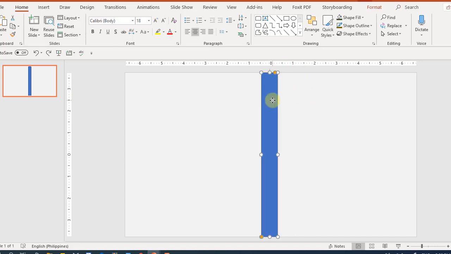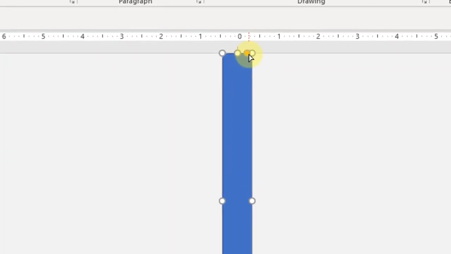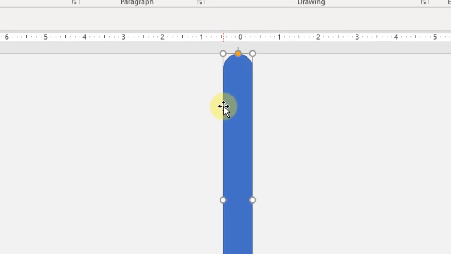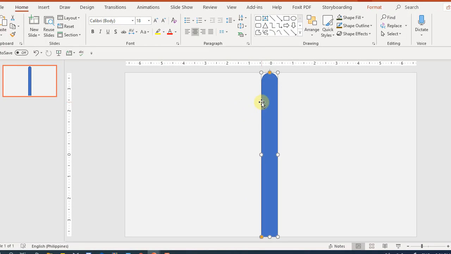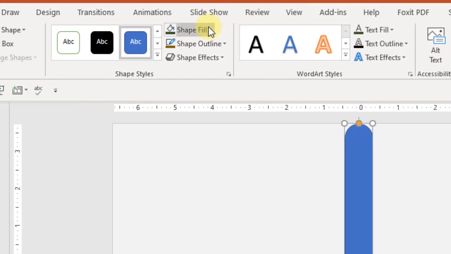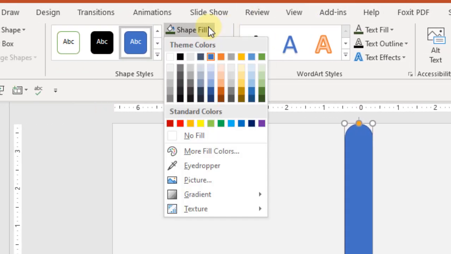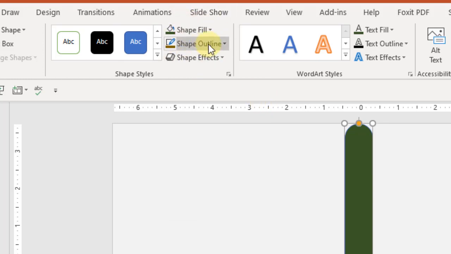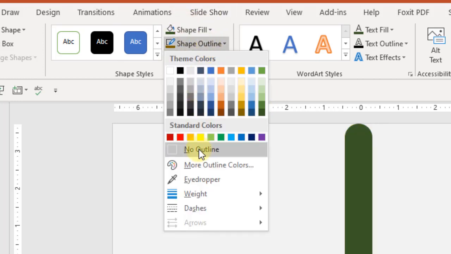Next, we need to select the shape again. Click this yellow dot and then swipe it to the left so that we can have a rounded, smooth edge or side here for this rectangle. Next, we can format the color of this shape. Click the shape again, go to the Format tab, Shape Fill, and then select this color or any color you want. Also, select the Shape Outline and then select No Outline.